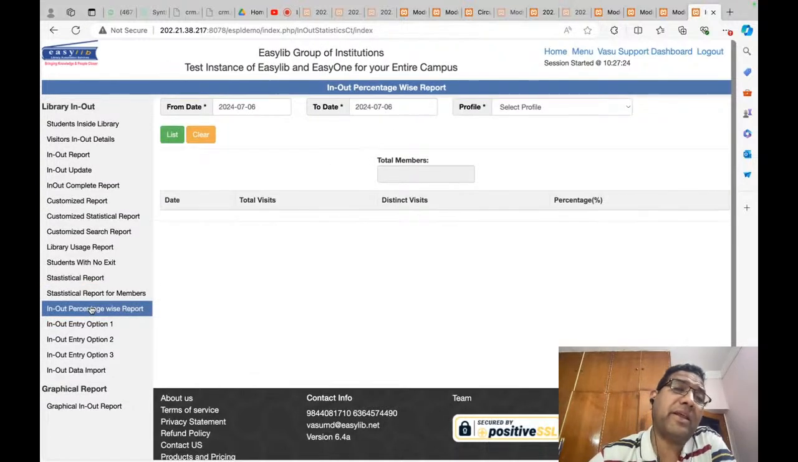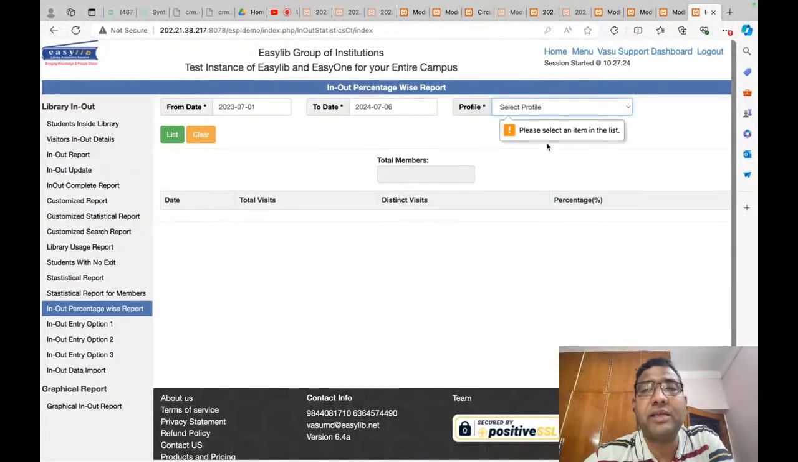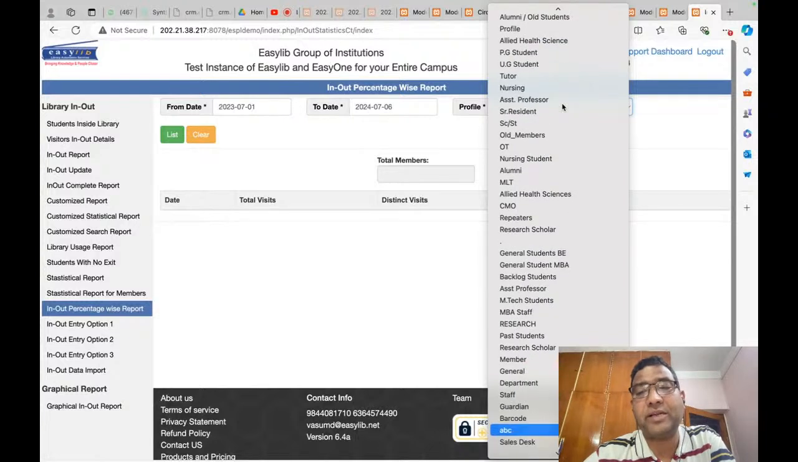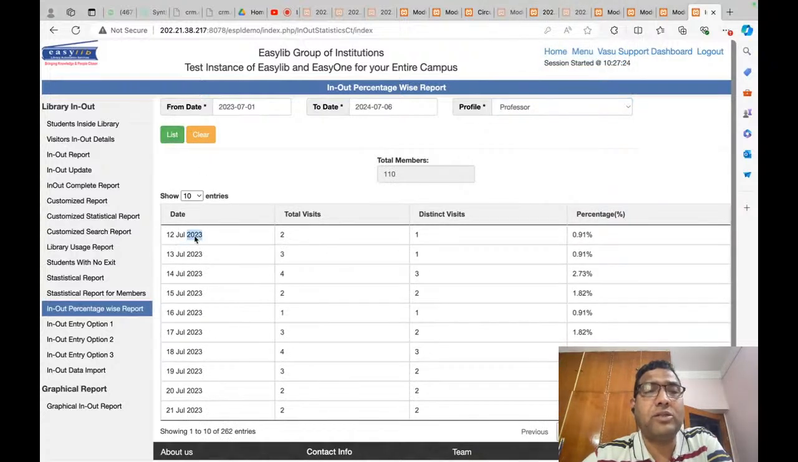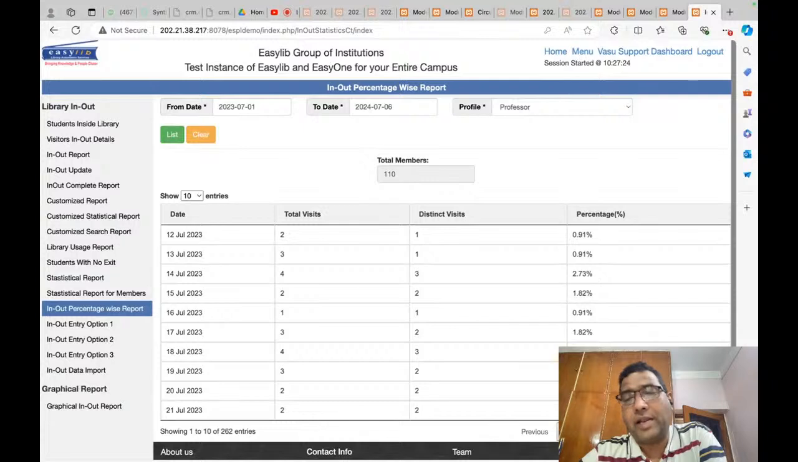Percentage wise report, that's another very interesting one actually, because many colleges have put a rule, and in fact NAAC asks how many students are coming to the library on a daily basis, what is the percentage of the students coming to the library. What you can do is maintain that data. Okay, professors, 12th July, 2 professors came. 1 professor came 2 times. 3 professors came collectively 4 times. If your professors total about, let's say, 100, then 2.73 percent came here, because they also want to know the percentage of people coming to your library.